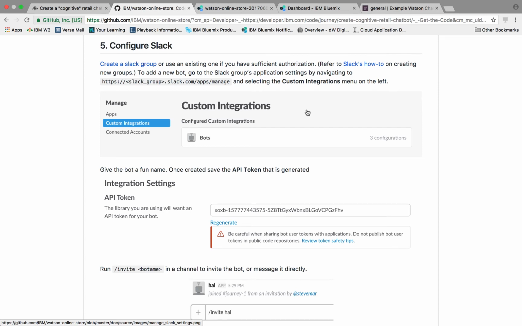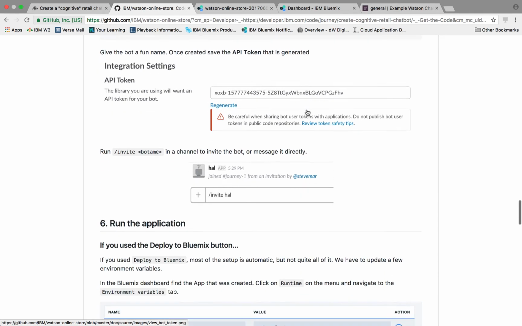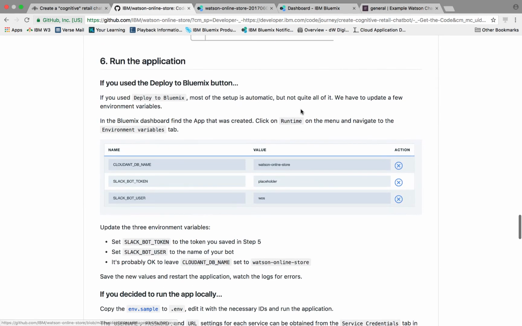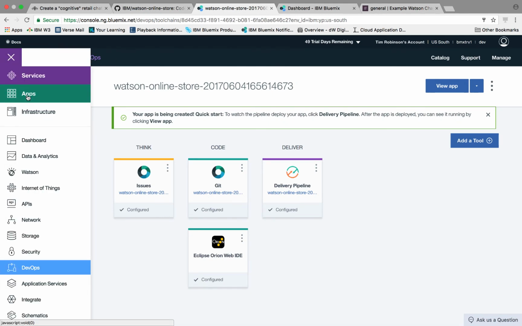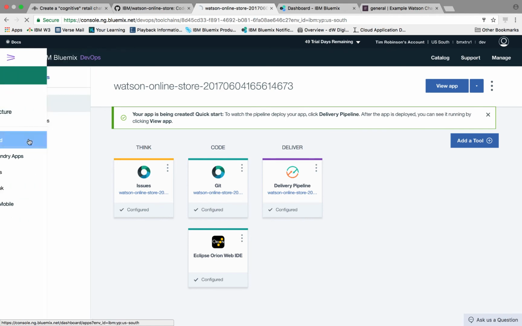Okay, so back over here in the README, let's keep going down here for our next steps. Okay, run the application. If you use the Deploy to Bluemix button, most of the setup is automatic, but we do need to configure in the runtime environment variables for the application the API key that we just copied over from the Slack web user interface. So we're going to go to our application dashboard. To get there, we'll go to our toolchain, click on the menu, select Apps and Dashboard.